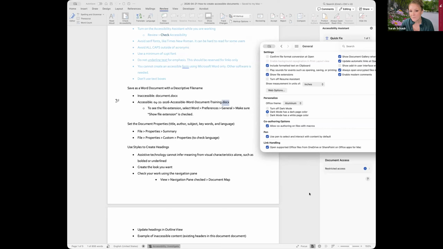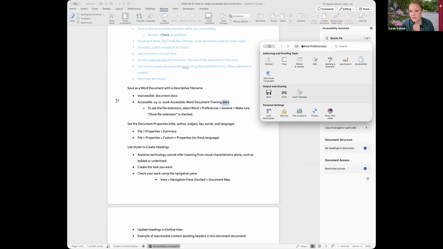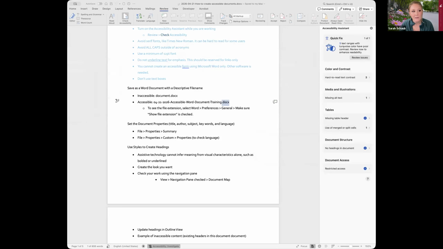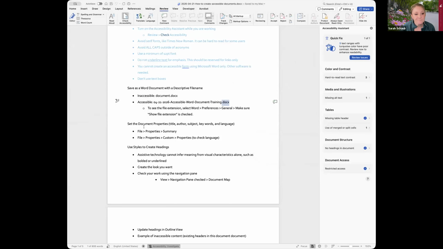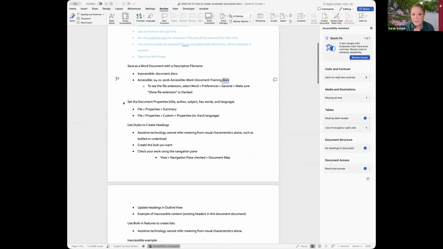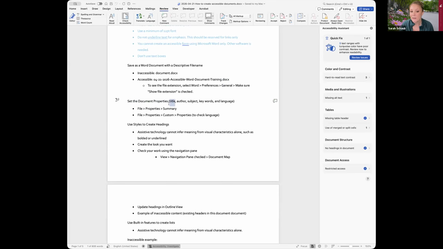Okay. The next thing you want to do, and this is really important for accessibility, is set your document properties, most especially the title of your document. It will always fail an accessibility check if you do not. When you save your document as a PDF, if it doesn't have that metadata attached to it, it will automatically fail the check in Adobe Acrobat.